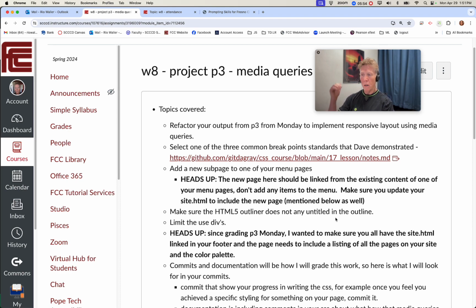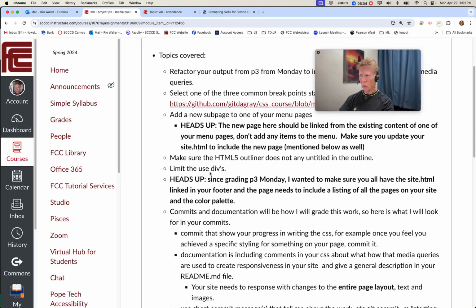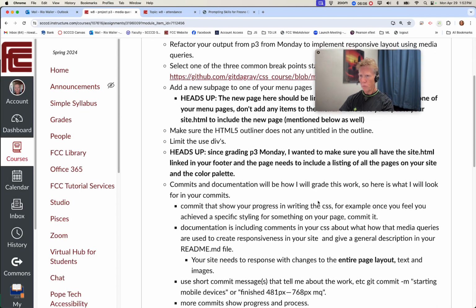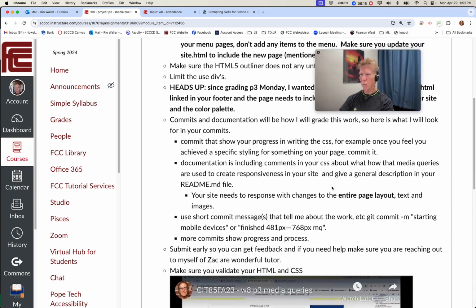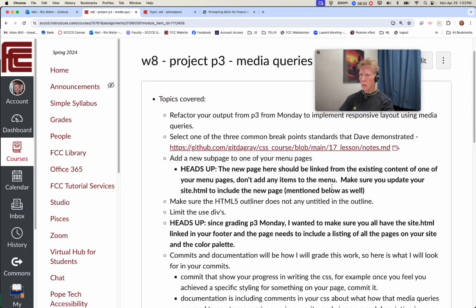So make sure you don't add it to the menu; add it somewhere in your content itself. Make sure your outliner still looks good. Limit your divs. Make sure your site map, or however you named it, is linked in the footer of all your pages. And again, your commits show your progress here. All right, so this is fun.